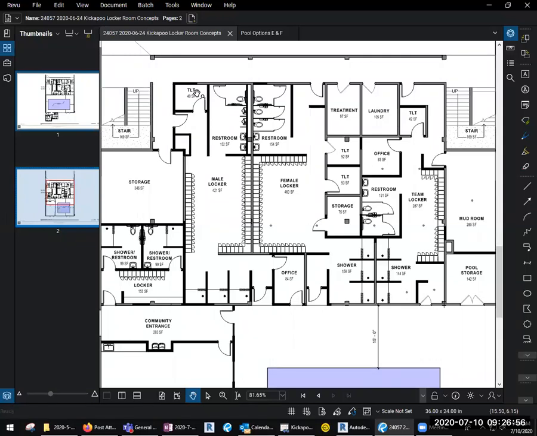Female locker room, again, very similar, just a kind of mirror image. We come in, we've got a restroom here. We've got two private toilet rooms here. We have a small storage room that really just ended up being some space that was remaining here, so we use that for storage.